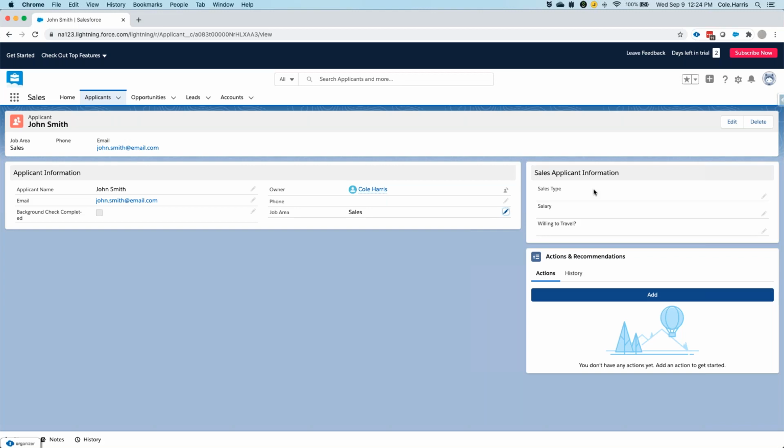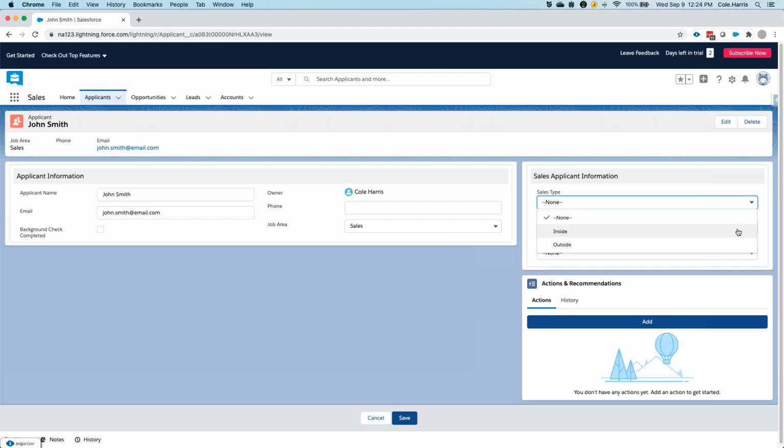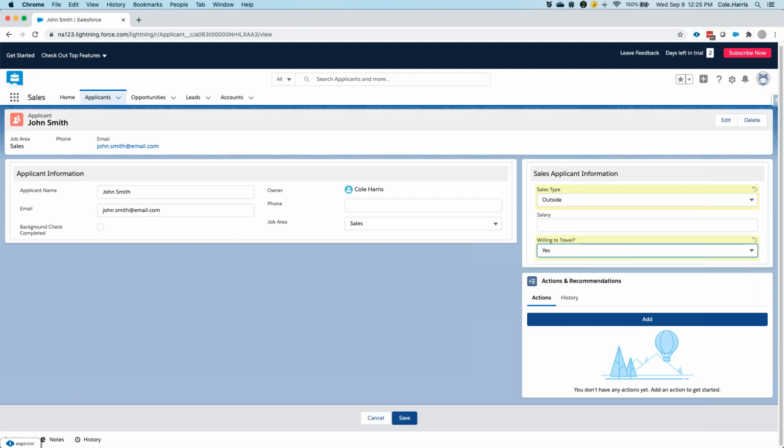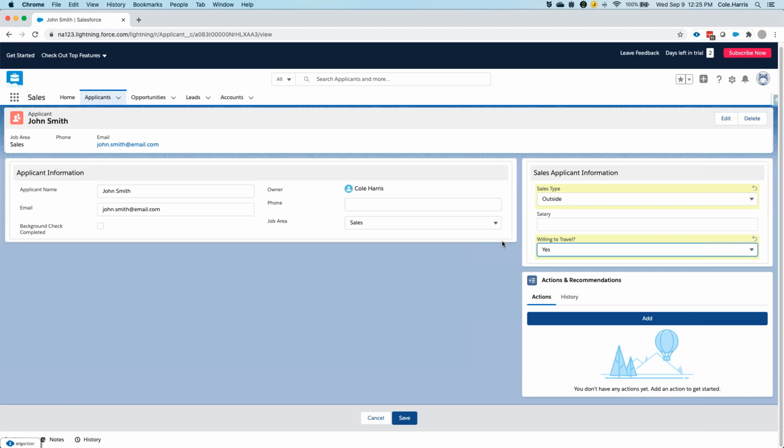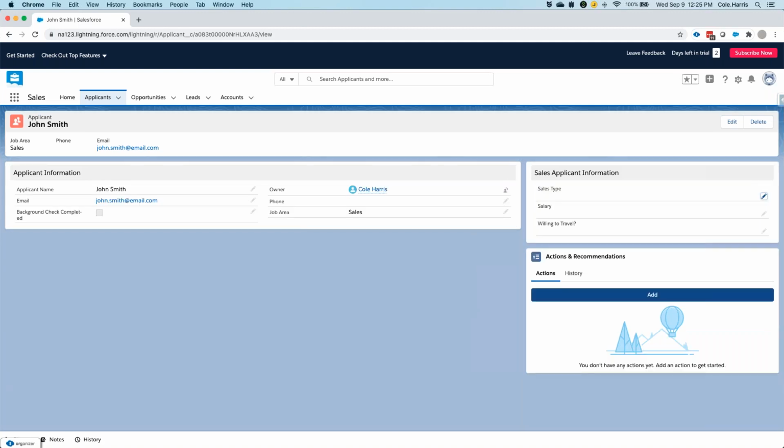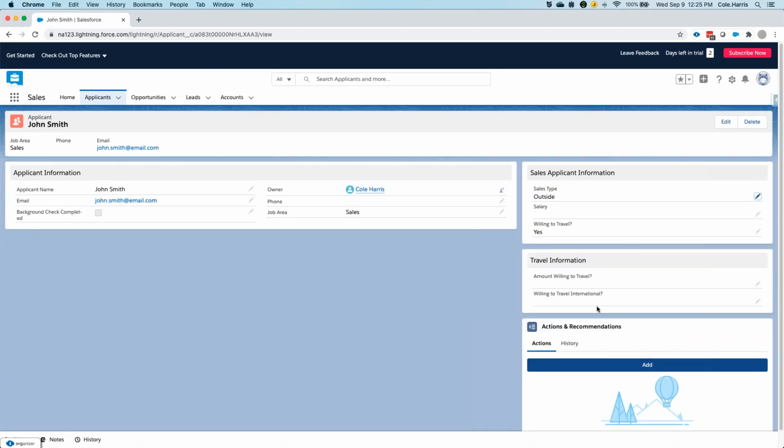So now you can begin to enter more information in. So let's say John Smith is applying for an outside sales position. We'll leave the salary blank for now, but John is willing to travel. So again, we'll select yes for willing to travel. And again, the only information on the screen right now is the sales applicant information and the generic applicant information. But if we go down here and we save that, you can see that more information on the travel appears.